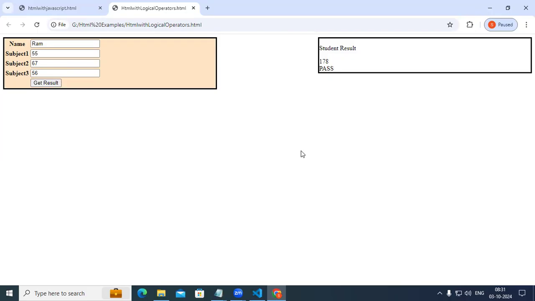Get result. It says 178 and the result is pass. You are getting the pass result. When you add them, 6 plus 7, 13 plus 5, 18. Then 1 we carry, 1 plus 5, 6, 6 plus 6, 12, 12 plus 5, 17. So 178 is the result here, and the result is also pass. Suppose I make this like 32, 34. I should get the result as fail. I'm getting the fail result.